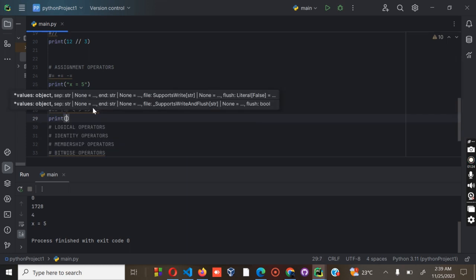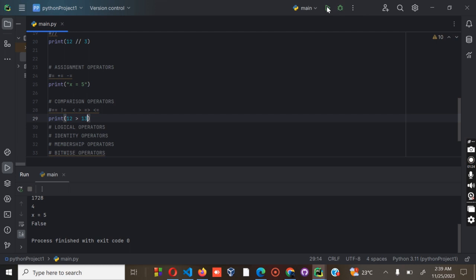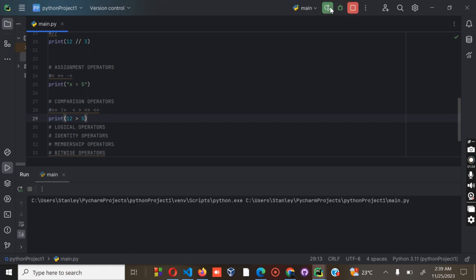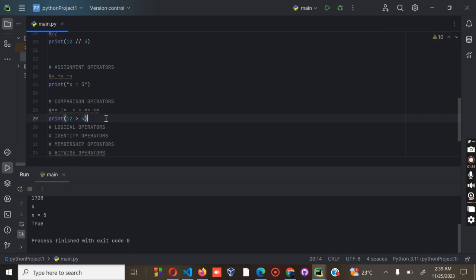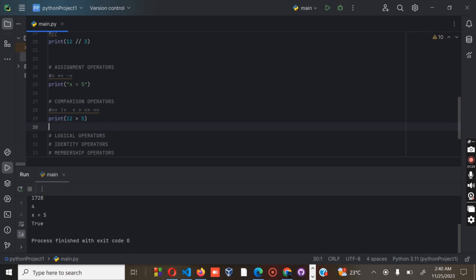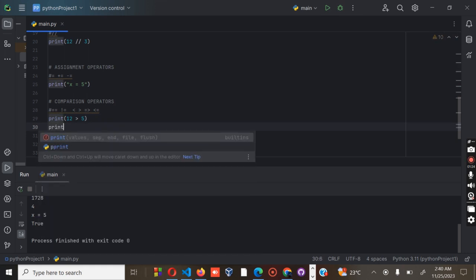So we have 12 is greater than 13. Let's assume we write our command like that. Let's see what we'll see. It will give you false, because 12 is not greater than 13. But let's assume we have a number like 5. 12 is greater than 5. Automatically it will give you true, because of course the number is greater.